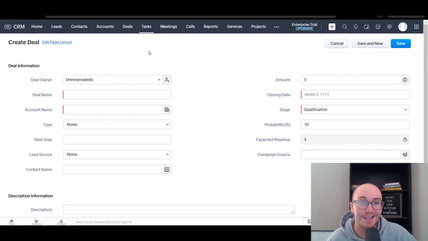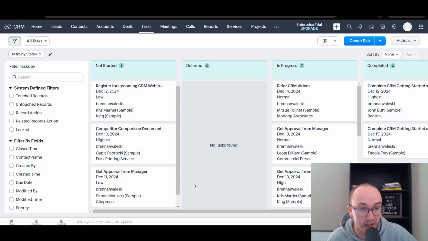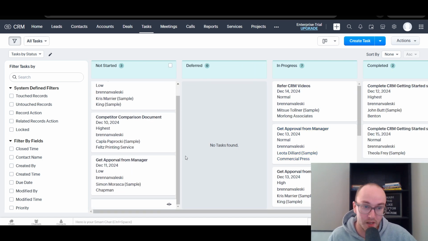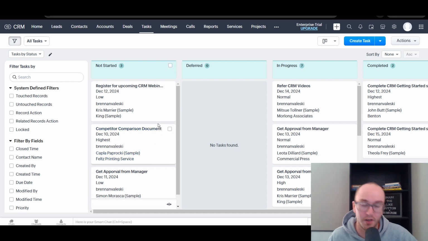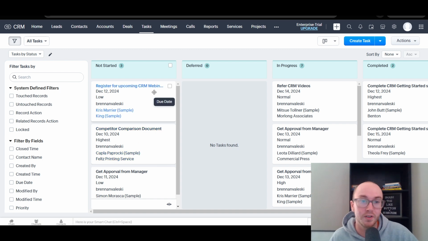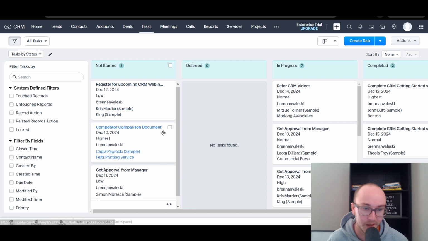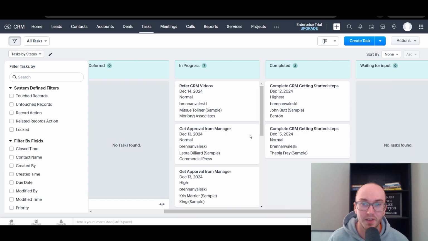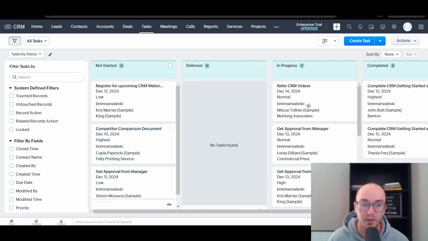Next, we have the tasks section. So this is sort of like specific tasks that you might have for a given lead, such as maybe call them, get approval from a manager, follow up, send a specific document, maybe competitor analysis comparison document might be helpful, or if there's a certain webinar that you need to register for or something like that, you can see all those. A lot of those are going to be approvals, or if you need to send them some videos about the product, things like that. Maybe if they have questions, you can put that all in here inside the tasks.